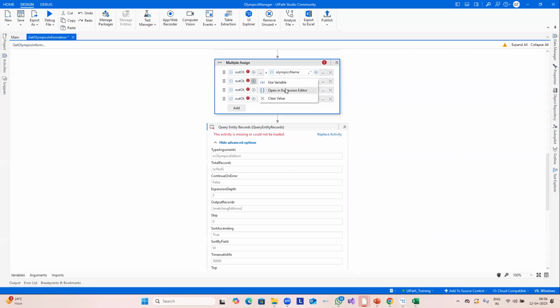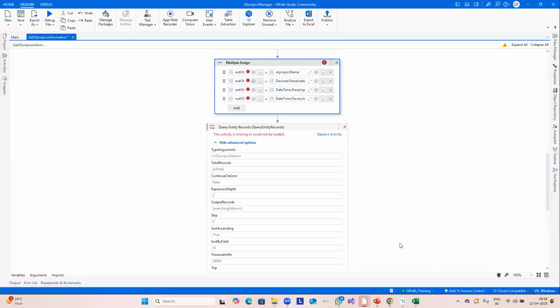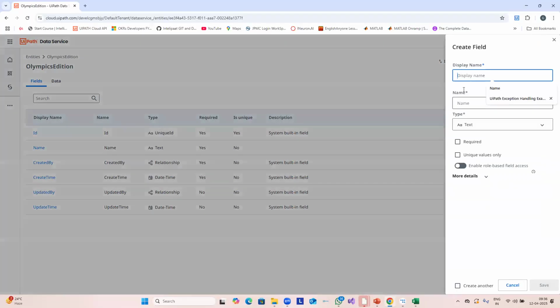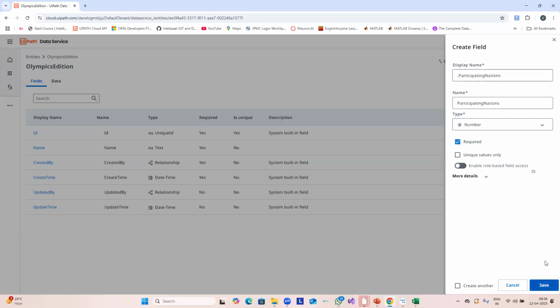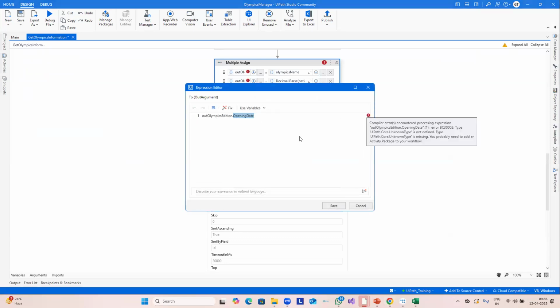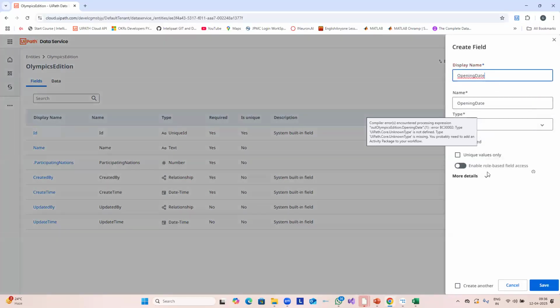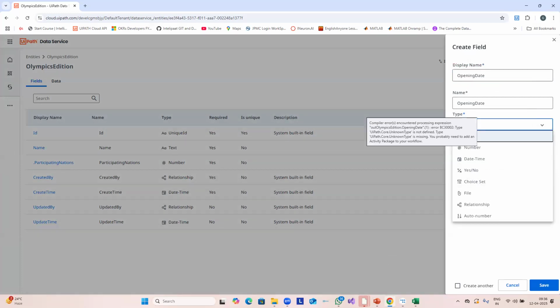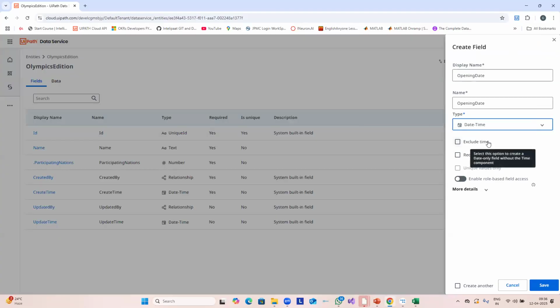Let me just create another field, which is nothing but participant nations, meaning how many nations have participated. It is a number value. So let me create it as participation nations. It is going to be a number, and it is also required. Then another field is opening date, when the Olympic is started. It is going to be a date time data type. So we can put it over here as date time and put it as required as well.